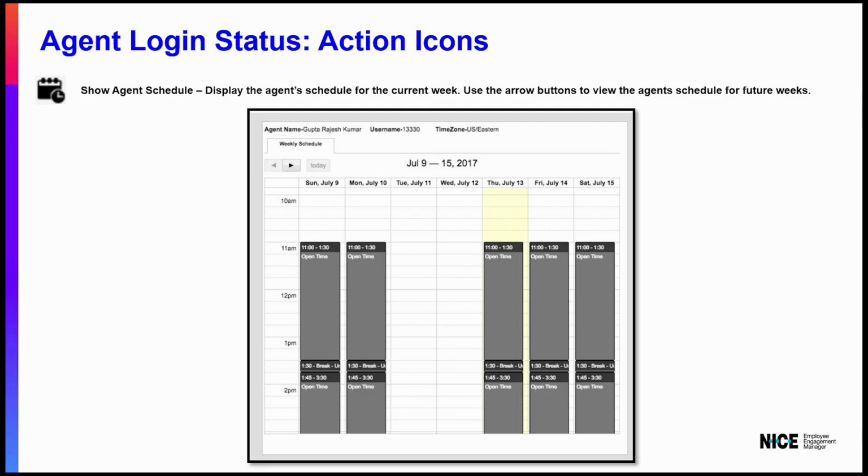The next icon, which is a calendar with a clock overlaying it, is the Show Agent Schedule. This icon displays the agent's schedule for the current week, using the arrow buttons to view the agent's schedule for future weeks. The number of weeks your organization has enabled will determine the number of weeks you have visible within this selection.